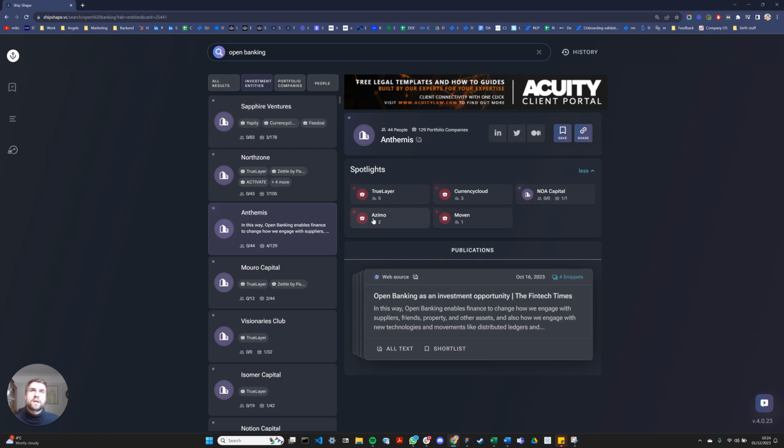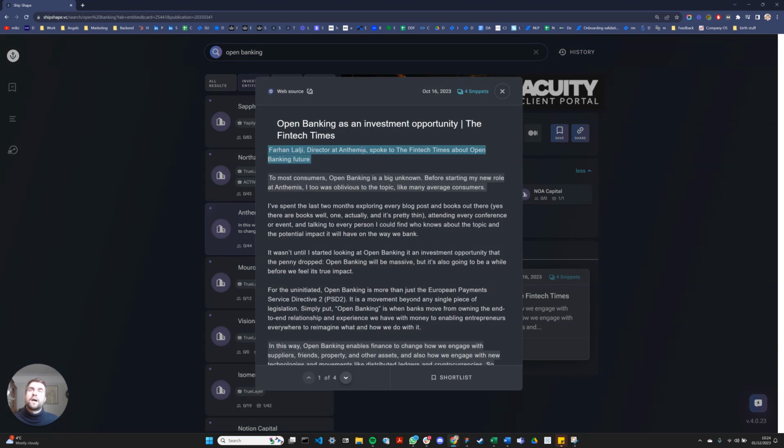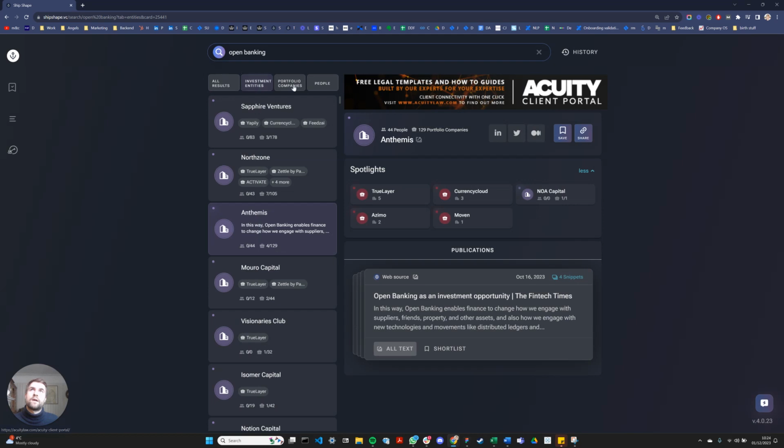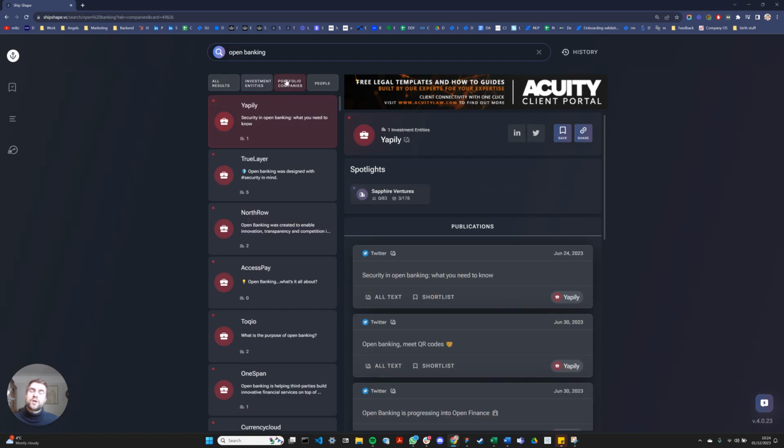If I click on Anthemis, I can see here companies that they've invested in. So people like TrueLayer, Currency Cloud, Asimo, Moven. And I can also see that there's actually a publication here which is related to some content that Anthemis have produced. I can also see which portfolio companies have been invested in this space.